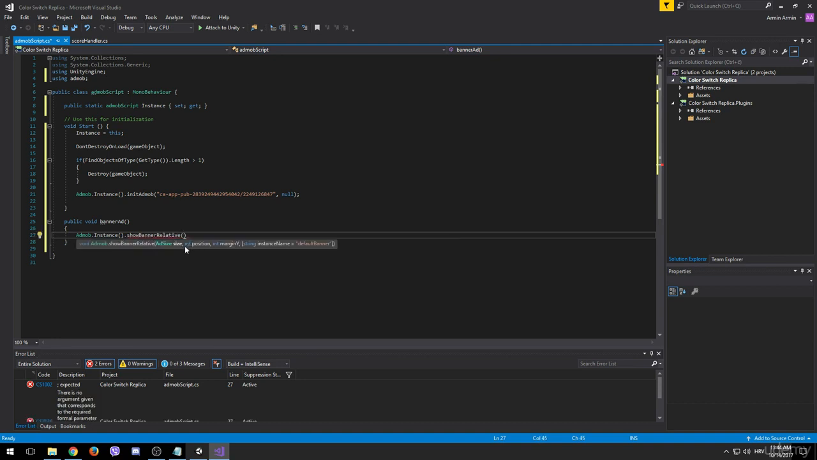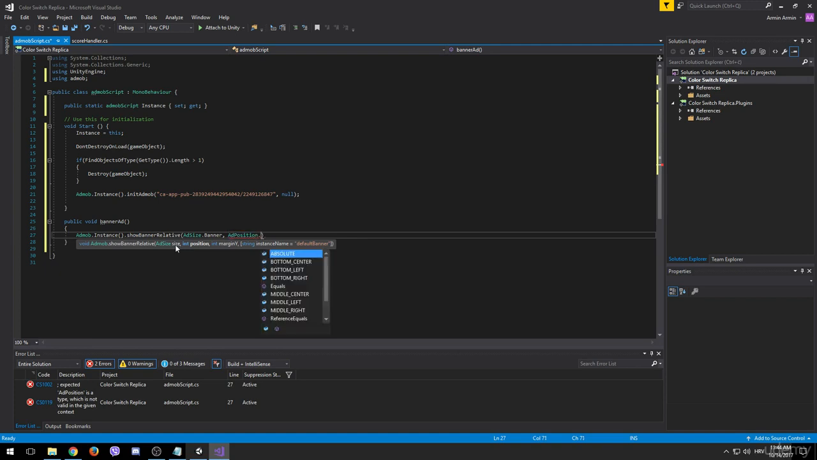And you can see that this function takes a bunch of parameters. The first one is the size of the banner. So let's type in ad size dot banner, since this is a specification of the size. Then separated by a comma, we need to type in the position. So ad position dot, and then we can choose from one of these. Let's choose top center.